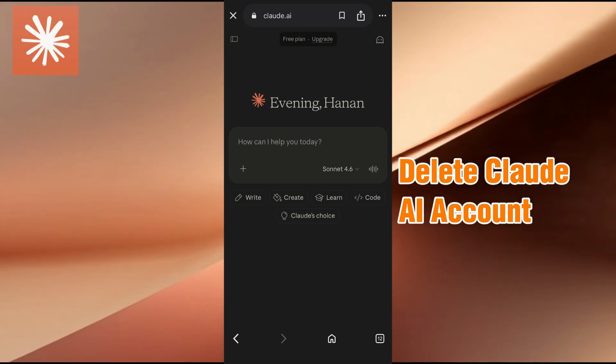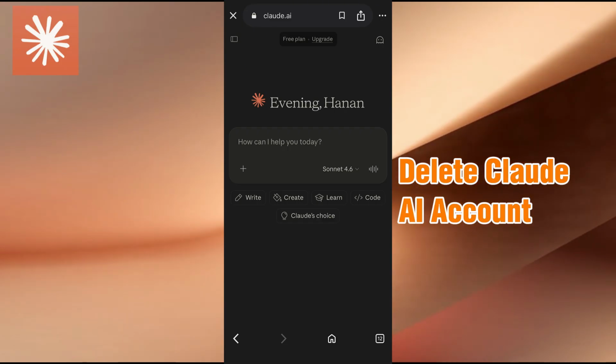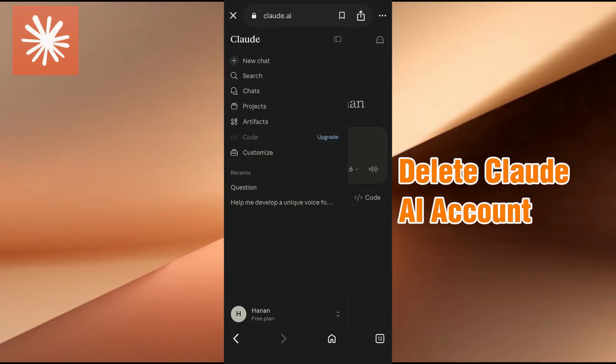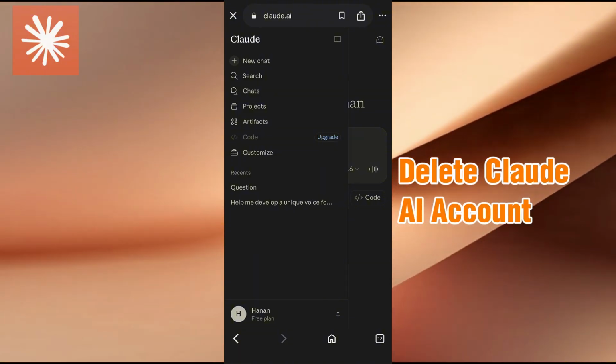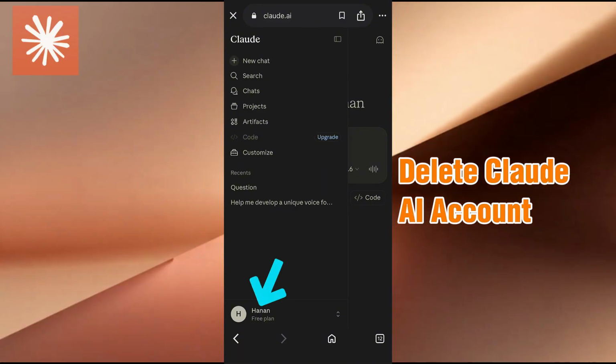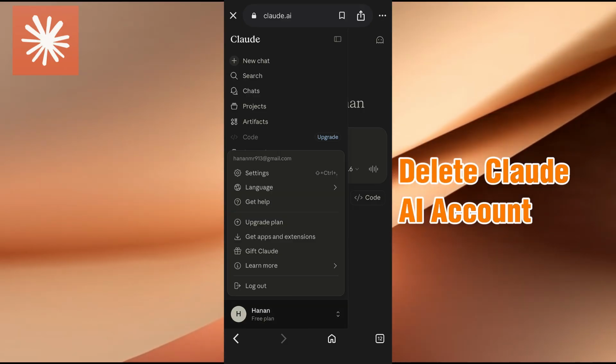Now, on the left side, you will see a square icon or menu option. Tap on it to open the account menu. After that, look at the bottom left where your name profile section appears. Click on your name to open account options. This step takes you closer to your account settings.